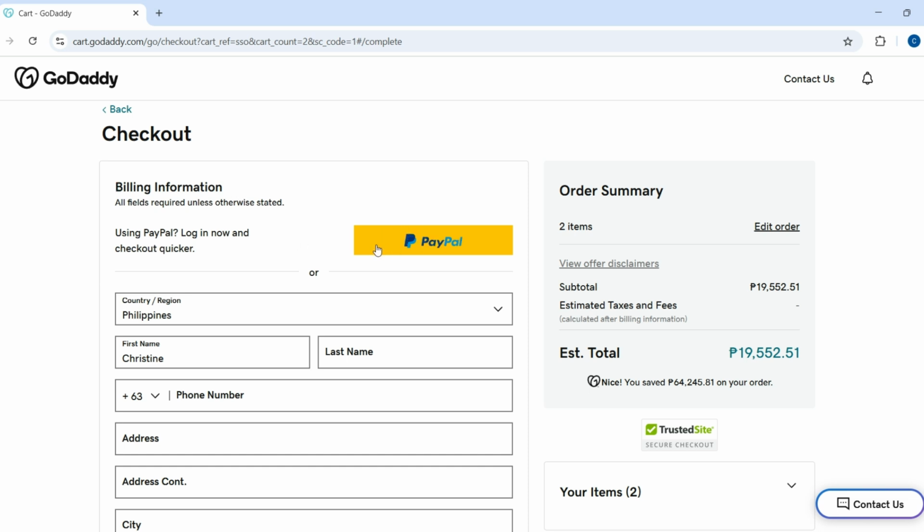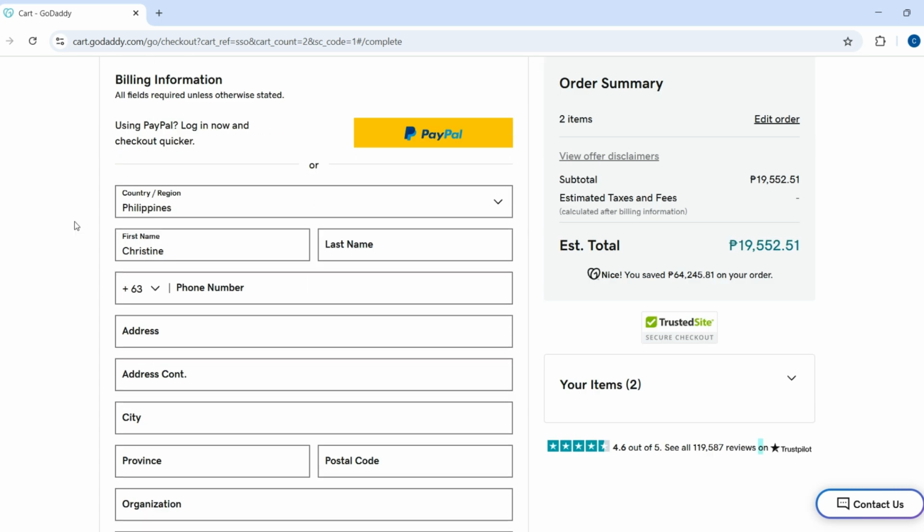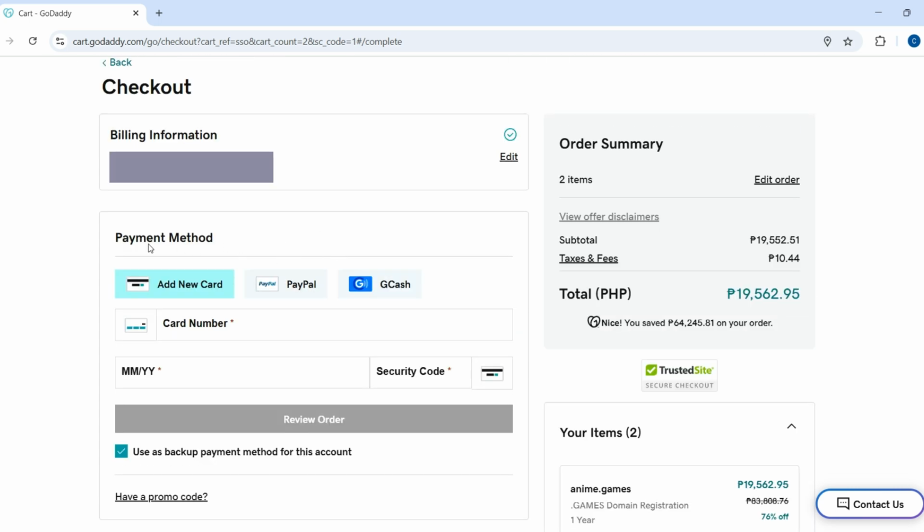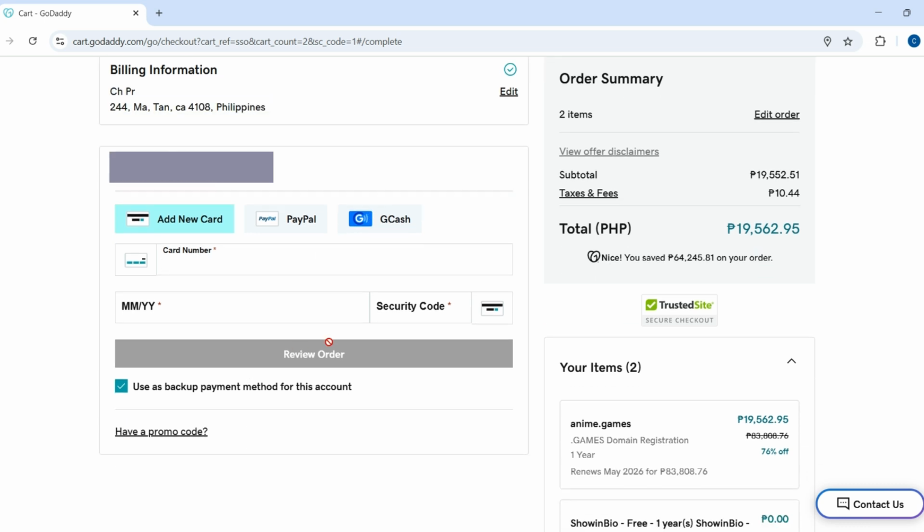You can also just simply log in to your PayPal account if you're going to use PayPal as your mode of payment. And from here, all you have to do is just add your payment method. You can just enter your card number or log into your PayPal or GCash, and once done, just click on Review Order. So that's pretty much it.